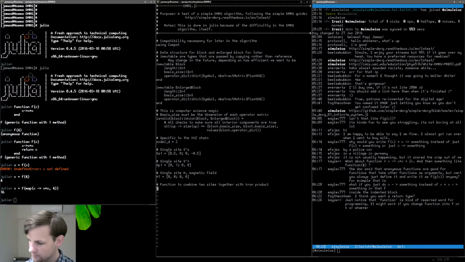Two-site part of H. Given operators Sz and S plus on two sites in different Hilbert spaces, 2 blocks. Returns a Kronecker product representing the corresponding two-site term in the Hamiltonian and joins the two sites. So we'll say site join for now.